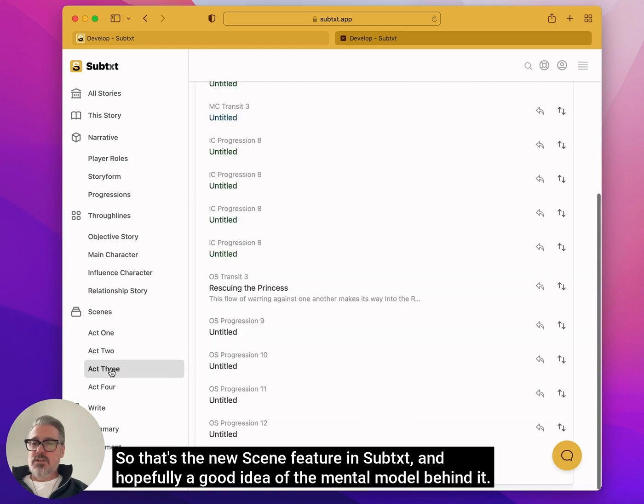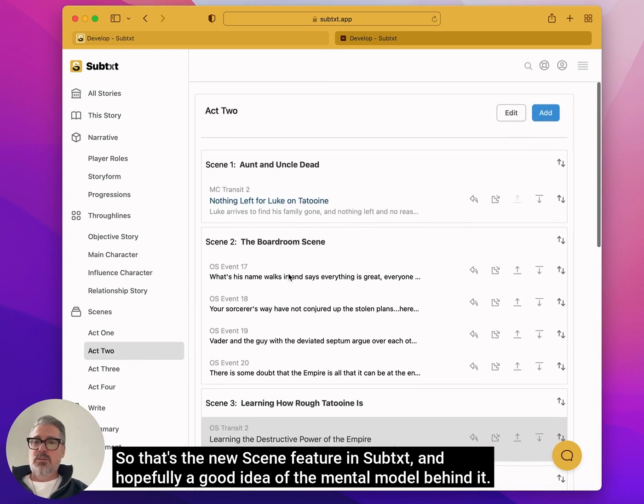So that's the new scene feature in Subtxt, and hopefully a good idea of the mental model behind it.